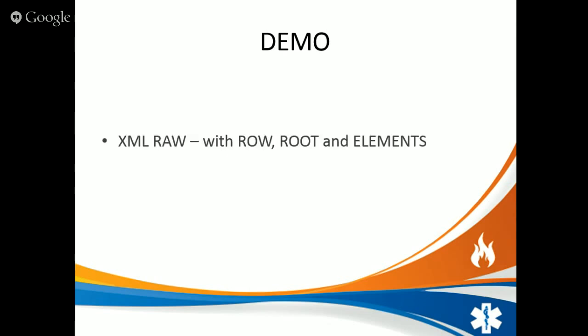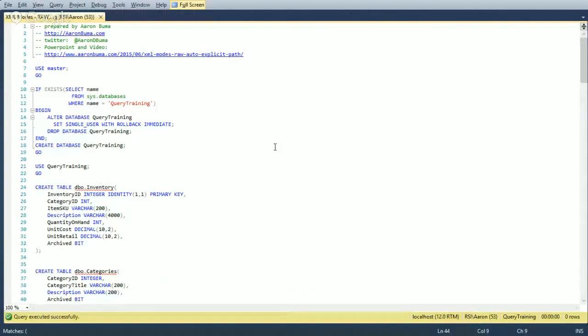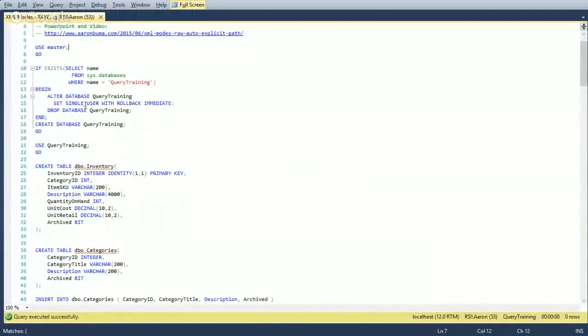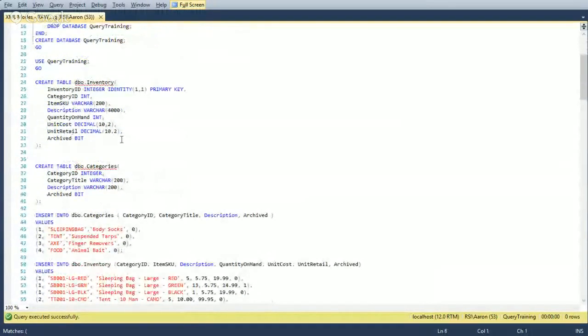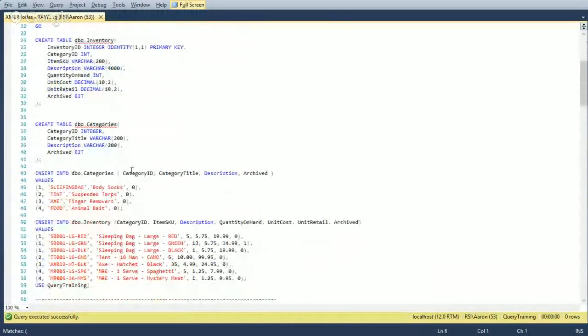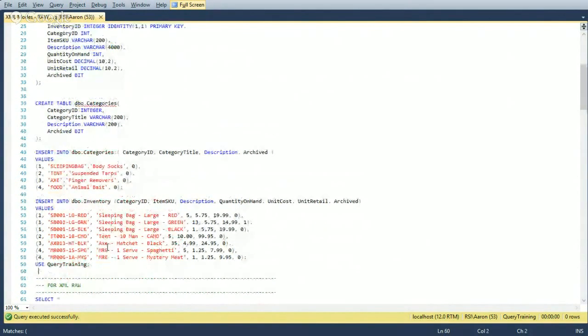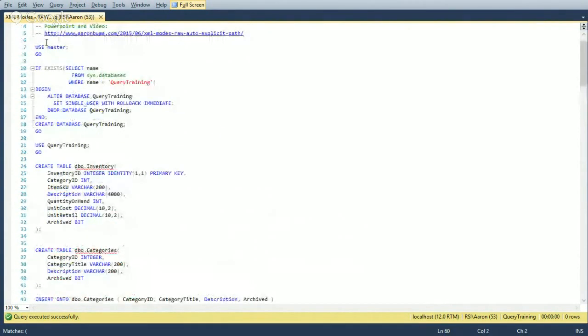All right, so on to the demo. For this demo, we're just going to use our query training database. Create an inventory table and a categories table. In the categories table we only have 4 categories, and the ID is an int. Then each of the inventory records will be referencing a category ID at the front there. So drop and create that.